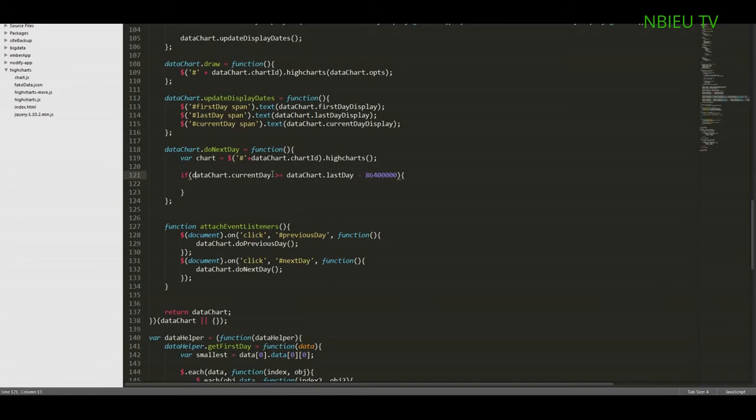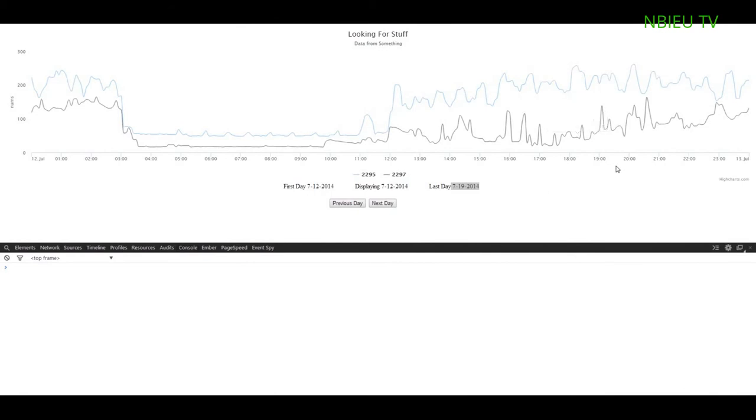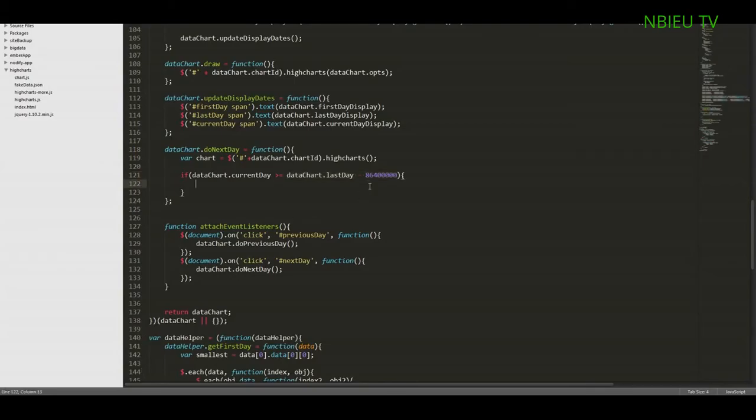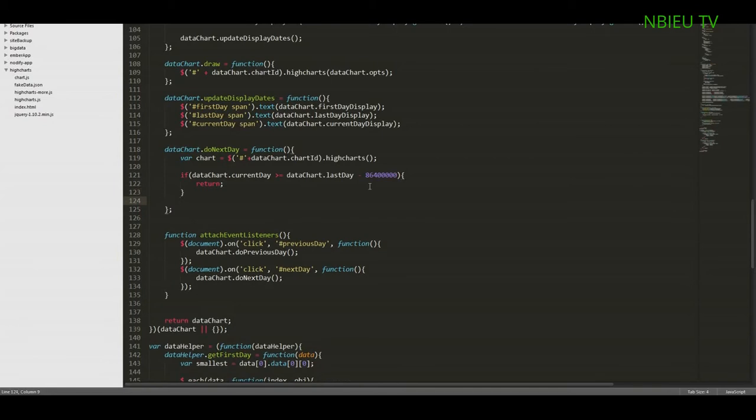So what this is doing is it's a check, first of all, to say, is the current day that we're on greater than or equal to one day before the last day? Because if that's the case, then there's not going to be any way to go to the next day. So basically, if our current day is 7/19 already, we can't go to 7/20 because there's no data for that. And so this is that check. Now we're just going to say if that is the case, then you don't get to go to the next day. Sorry. But otherwise, you can proceed on.